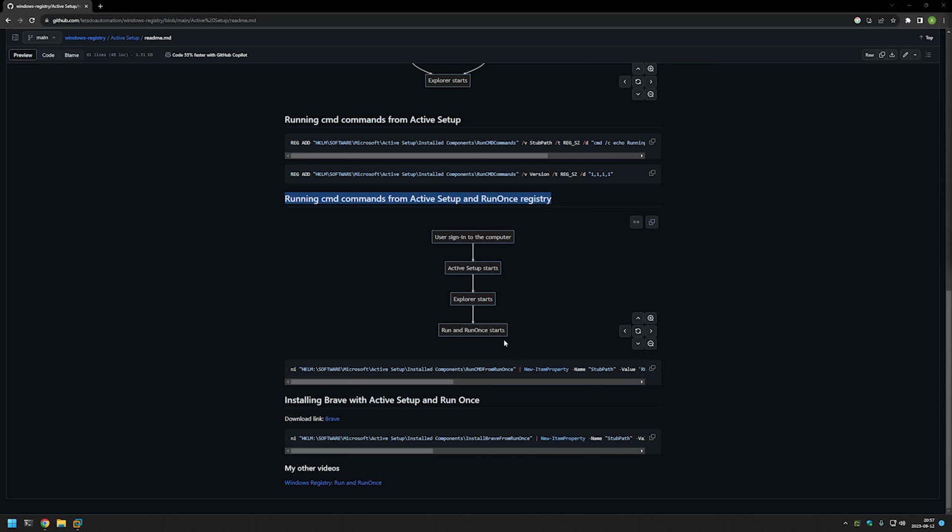And if you want more details about how Run and RunOnce work in Windows, I have a link here to my other video where I am explaining how Run and RunOnce work in Windows. So now let's continue. And this time I will be using PowerShell commands to create the registry keys, and that's because it gets a bit messy with the quotes when using the cmd commands.